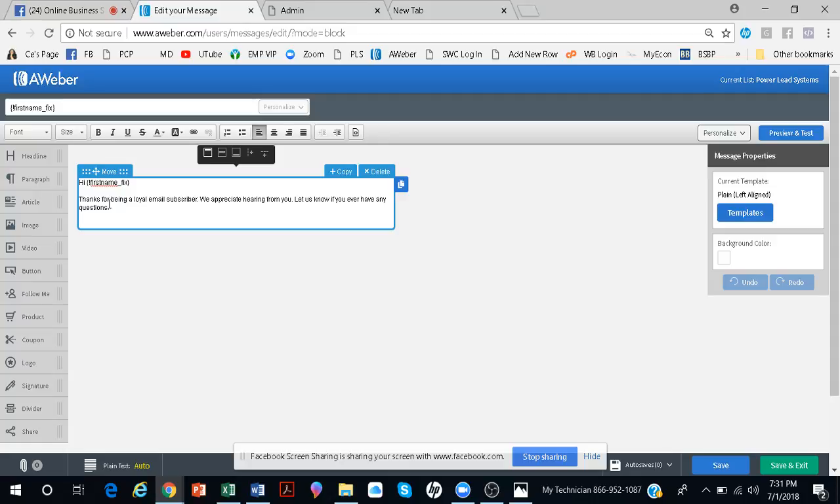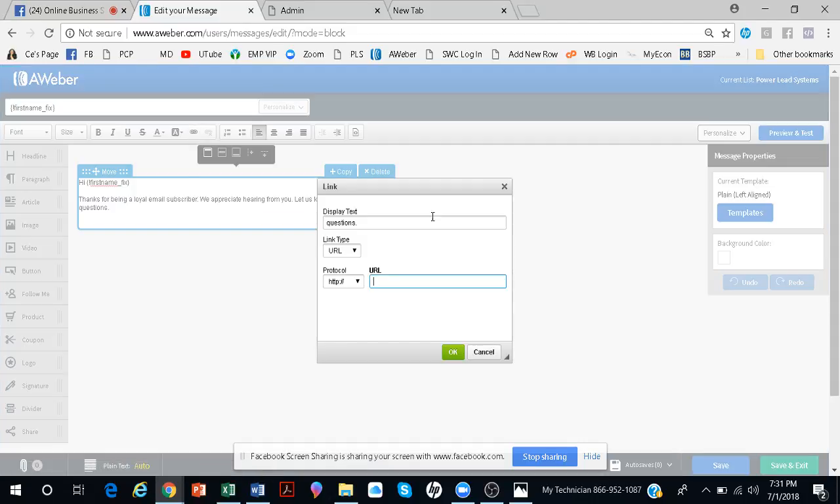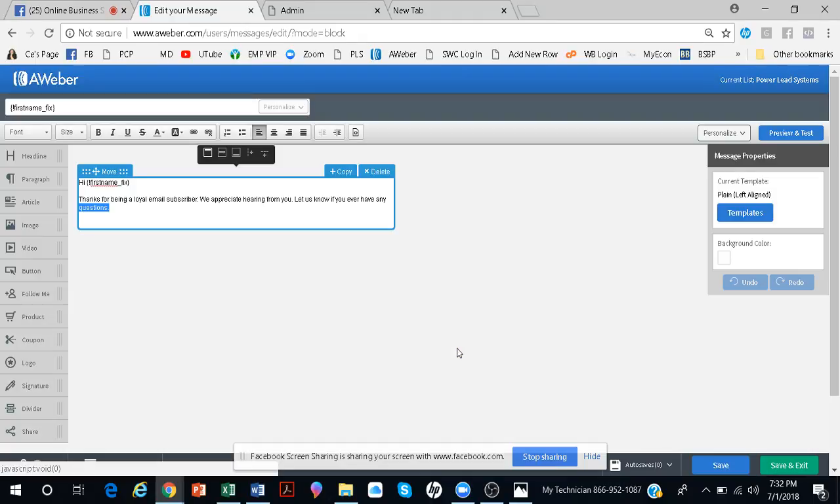You can create links. So if I want to link the word questions, hypothetically, I'll hit the link button and then I'll type in the URL. I'm just going to type this in here for example purposes and click OK. It'll tell me that's good. When it gives me the green check, I'll click OK. And now that's the link that people can click on when they get the email.